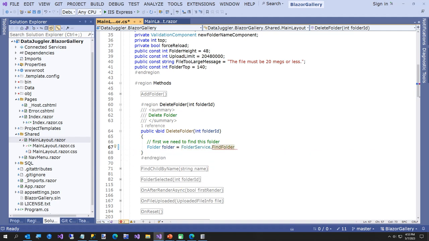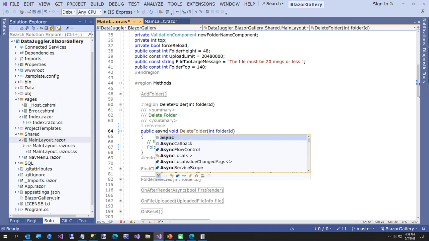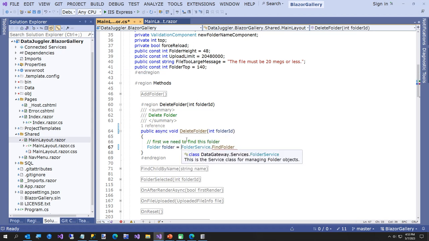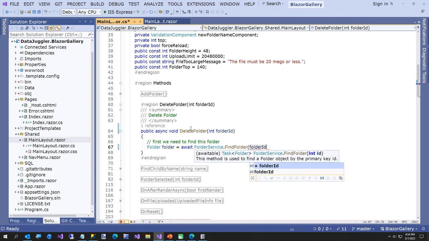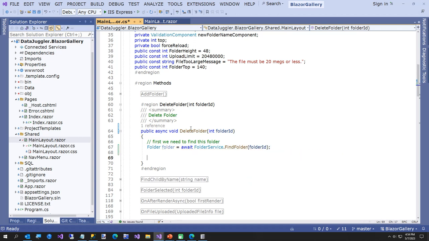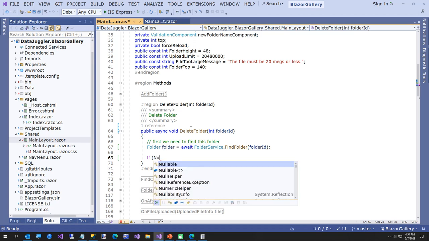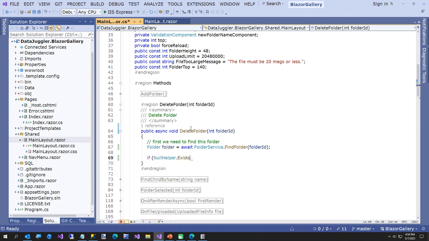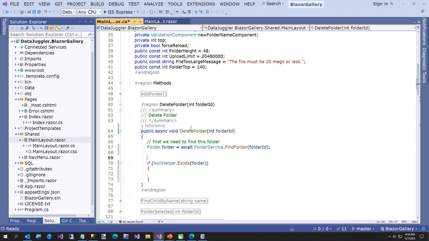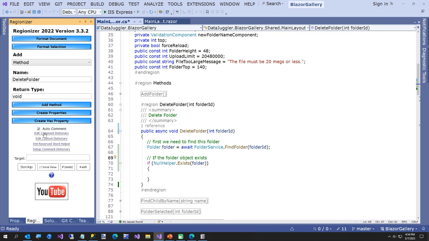And I need to make this async so that I can make this awaitable. And we're going to say find folder. Okay, and now I'm going to just check that the folder exists. It's the same as folder not equal to null, but you can do more than one object. I hit Control Shift there to do that comment as part of Regionizer, and that's another story. If you want a video about that, let me know.